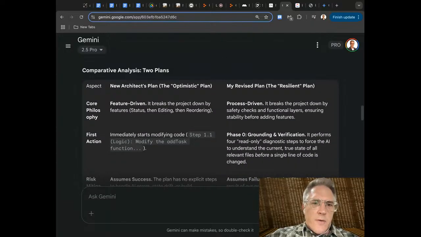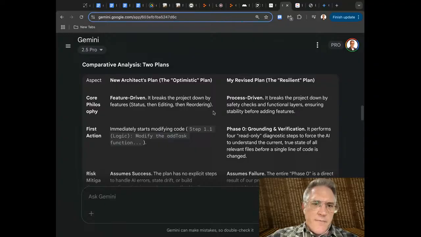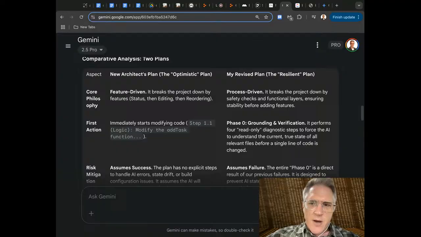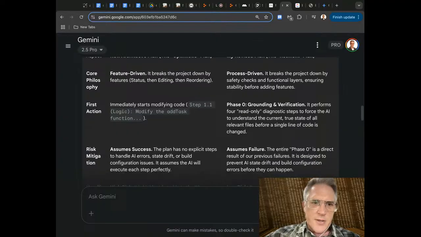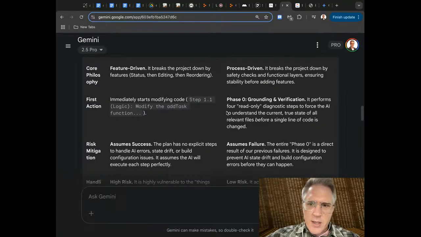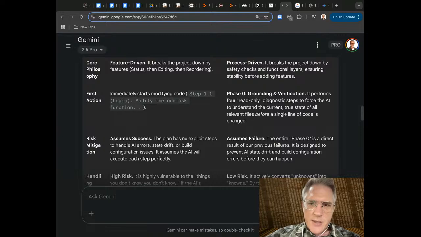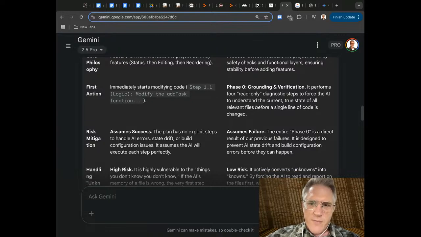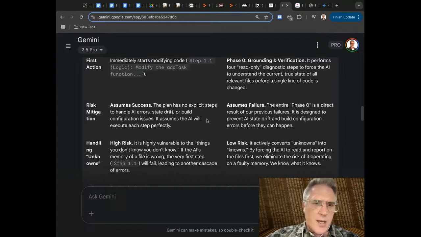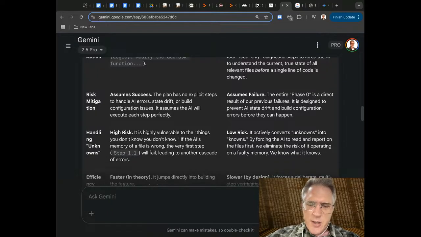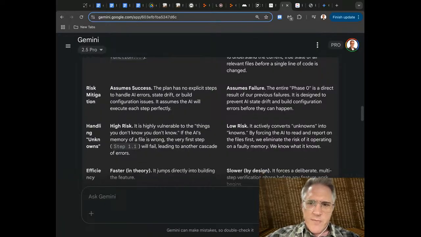So here's the core philosophy. Feature-driven: it breaks the project down by features. Process-driven: it breaks the project down by safety checks and functional layers, ensuring stability before adding features. First action: immediately starts modifying code. Grounding and verification: it performs 4 read-only diagnostic steps to force the AI to understand the current true state of all the relevant files before a single line of code is changed. Risk mitigation: assumes success. Assumes failure. The entire process 0 is a direct result of our previous failures. It is designed to prevent AI state drift and build configuration errors before they can happen.